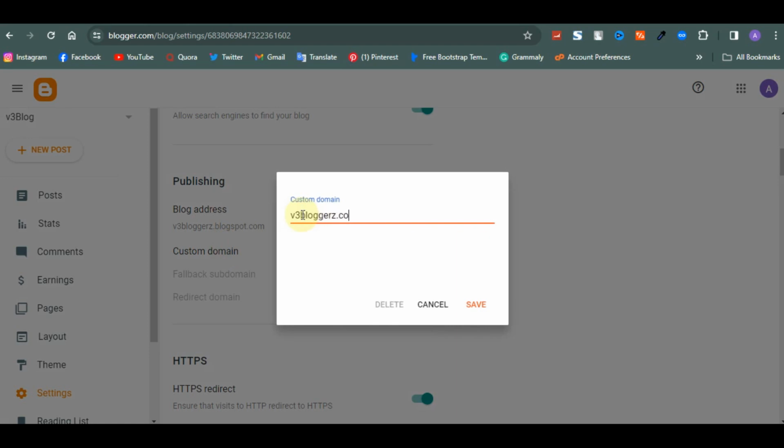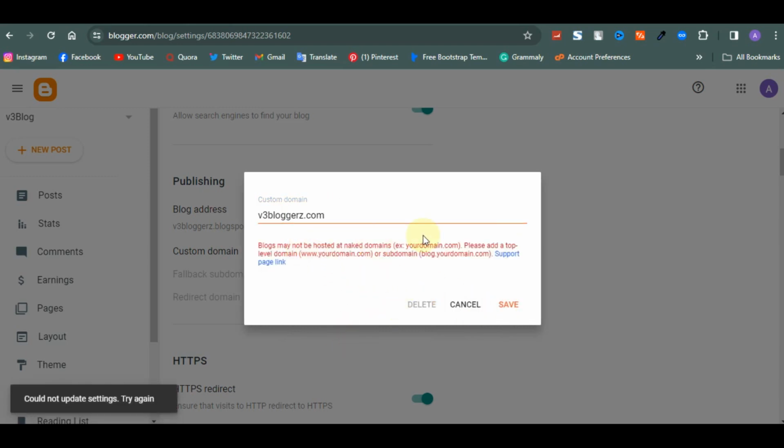So assuming this is the domain, I'm going to click on save, and then it's going to ask me to connect my domain name to that of Blogger. To do that, there's also a video on my channel that could help you do that.